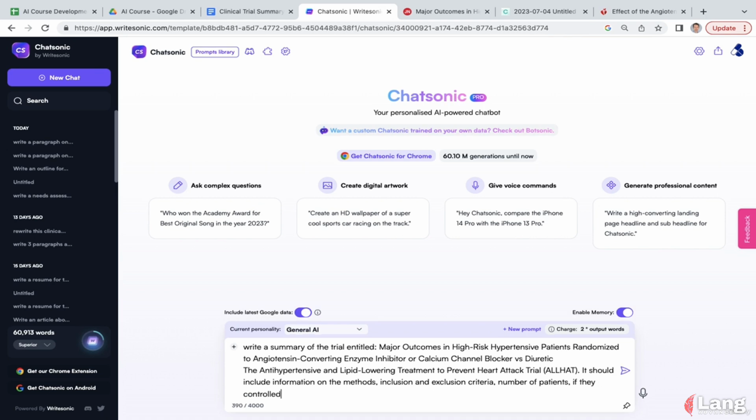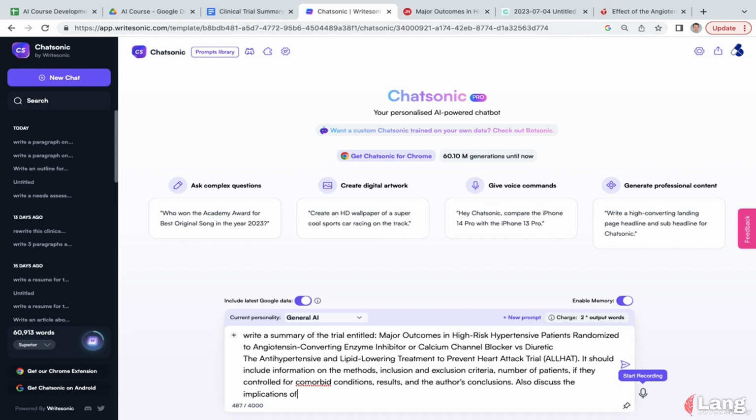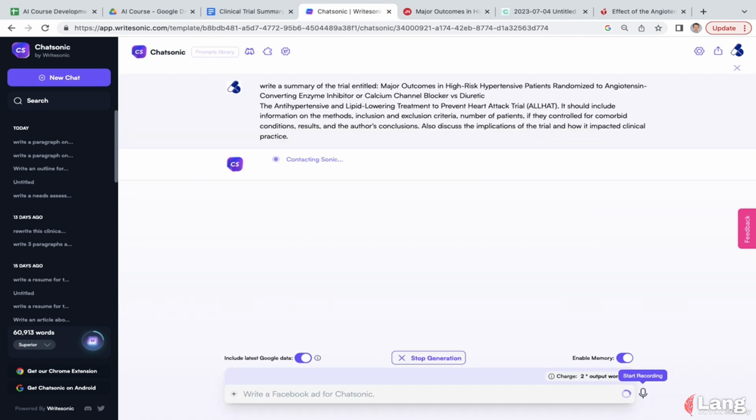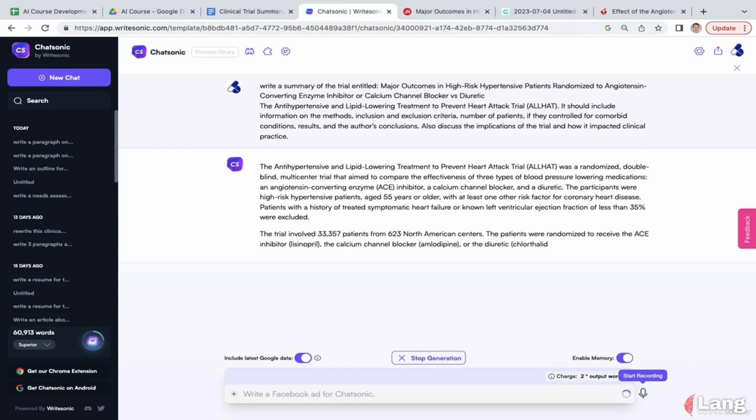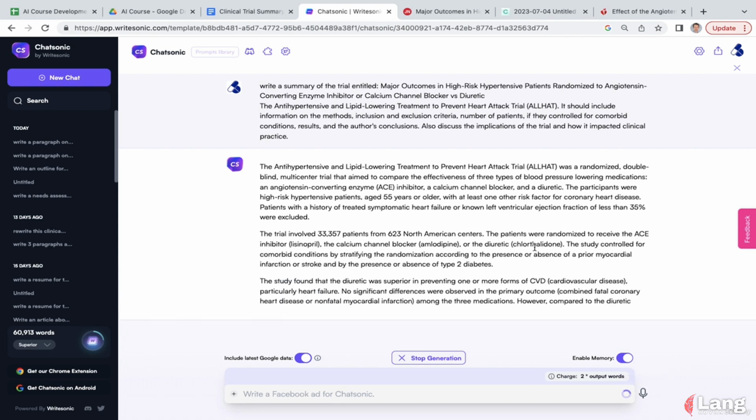if they controlled for comorbid conditions, the results, and the author's conclusions. Also discuss the implications of the trial and how it impacted clinical practice. Let's just start with a prompt like that. So relatively straightforward prompt. You can see we've got no headers here. So I doubt it's going to give us any headers because we didn't tell it to give any headers.